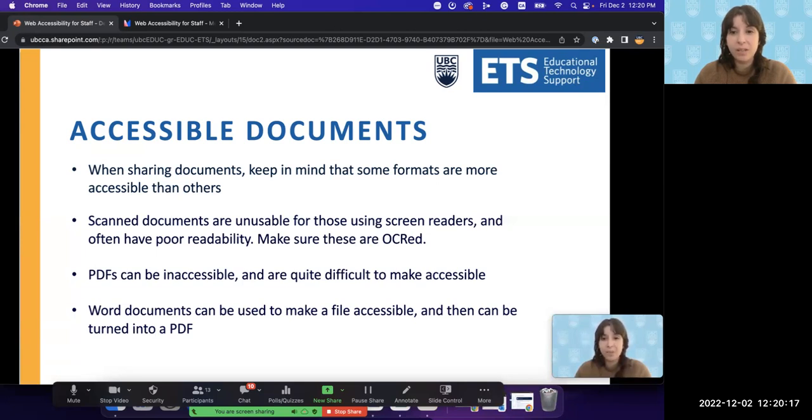And this can be really difficult when you might not be able to move elements on a PDF. You might not be able to select elements on a PDF to be tagged. So PDFs present some issues.